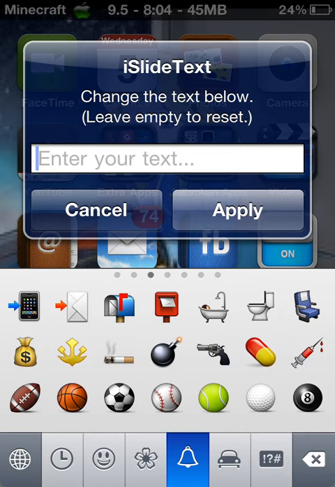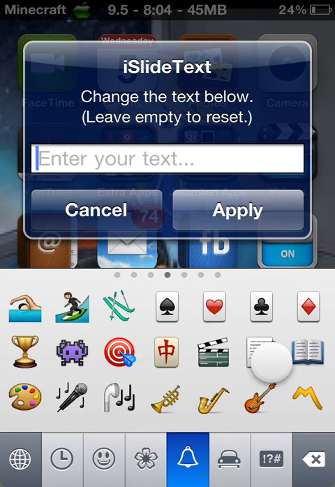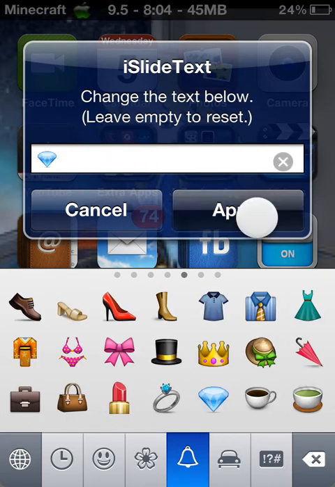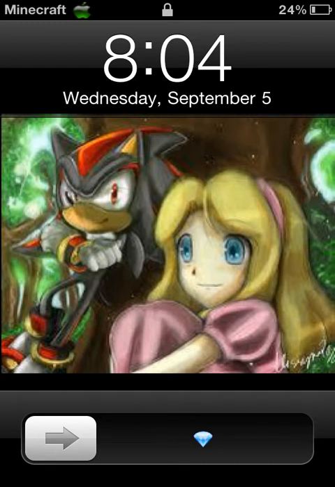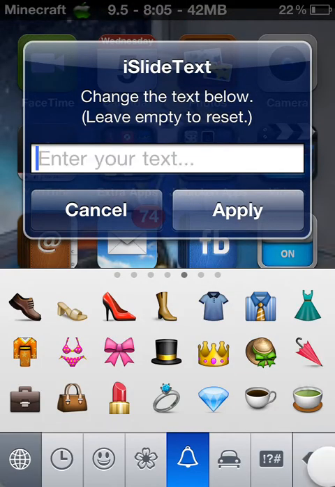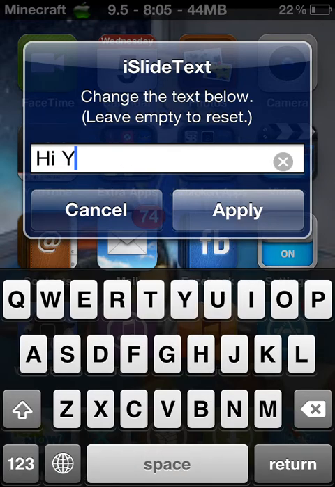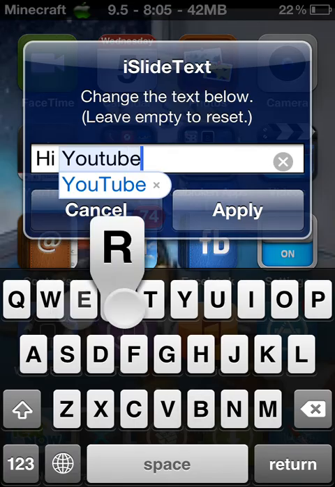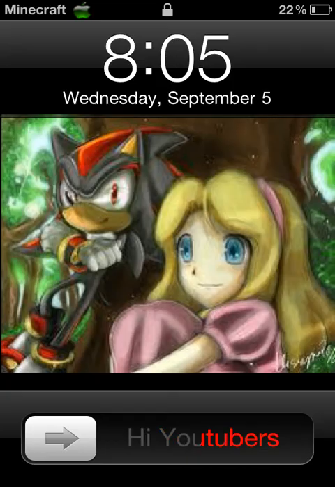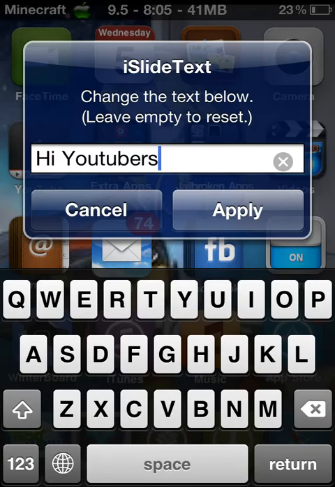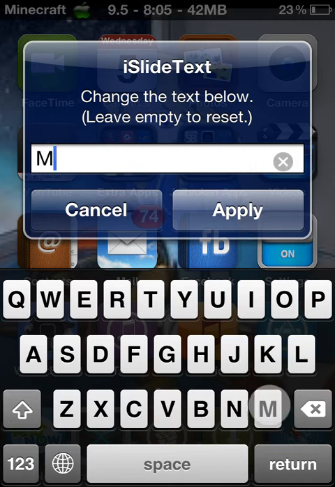I'm going to put this diamond. After you apply, it's going to be a diamond, and it's changing to red because I have a red color on. Then you can even put words in it. You can put "hi YouTubers." You apply it, and it'll be right there. I'm going to change mine back to the way I wanted it to be.